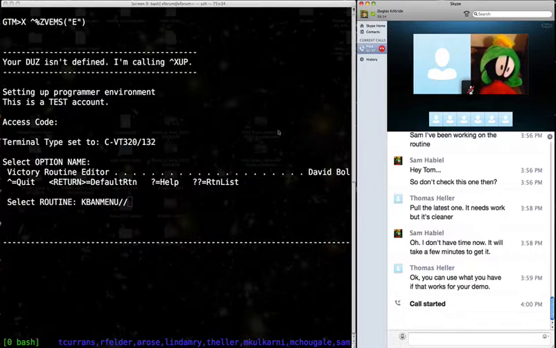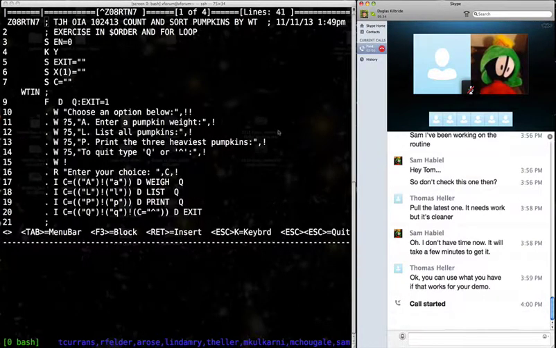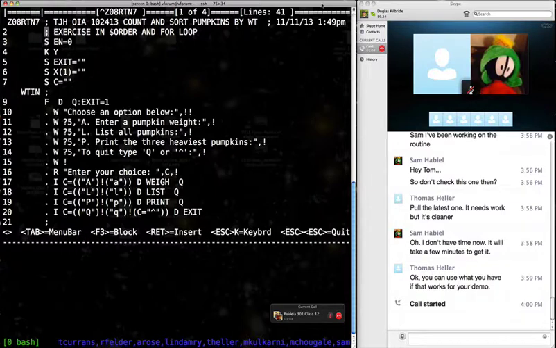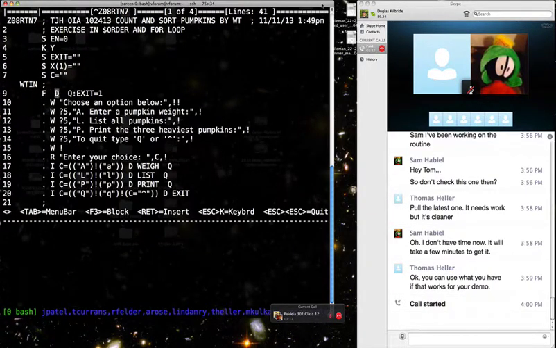So the first one I want to take a look at is Tom's routine, and this is pretty much what we expect. I asked you last week for the homework to do a menu, and this is how he did the menu.